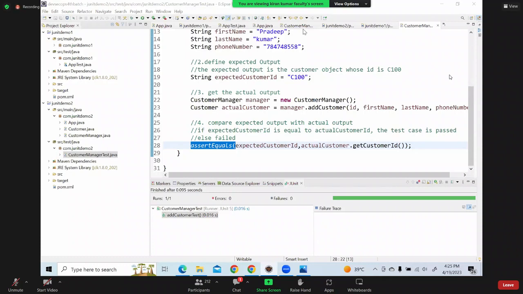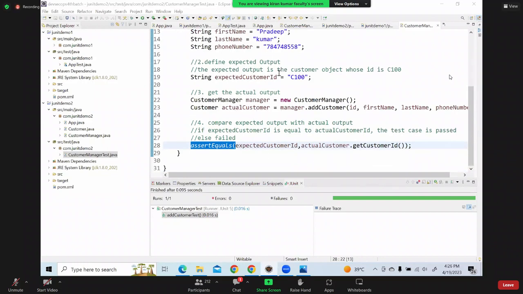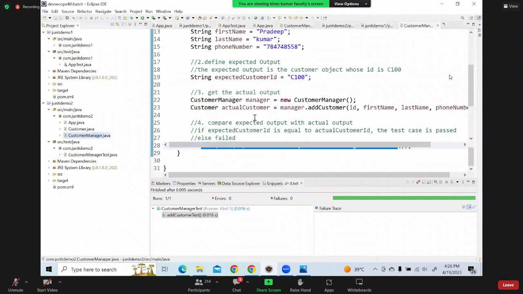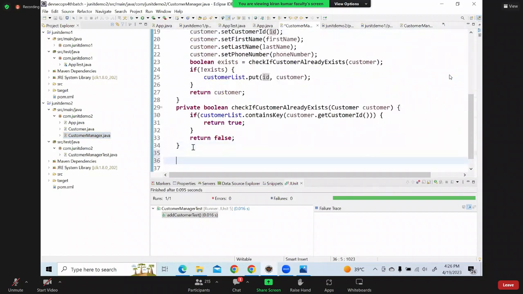Okay. Now let me do some more test cases. Everyone understood this one, right? So I'm expecting this customer ID when I call this method. Now I'm getting the actual customer. Then I'm comparing the expected customer with the actual customer. Now let me show you one more. I'll write one more method here.